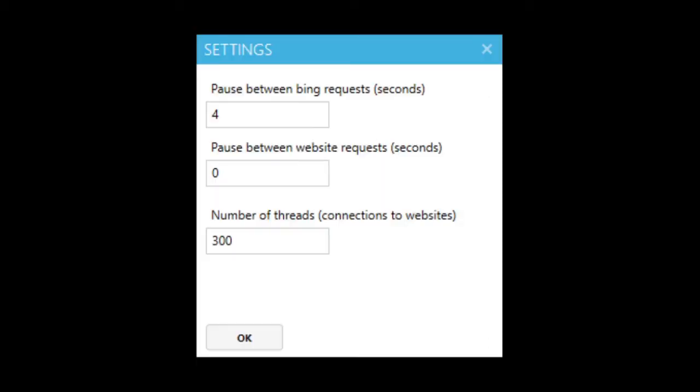So let's have a quick look at the settings in this application. We have pause between Bing requests. When we enter our keywords and the application goes off to Bing to pull websites related to those keywords, this is just a delay between those requests. If you think that your IP address might be blocked by Bing because you're sending requests too quickly or too many requests, then you can bump that delay up.